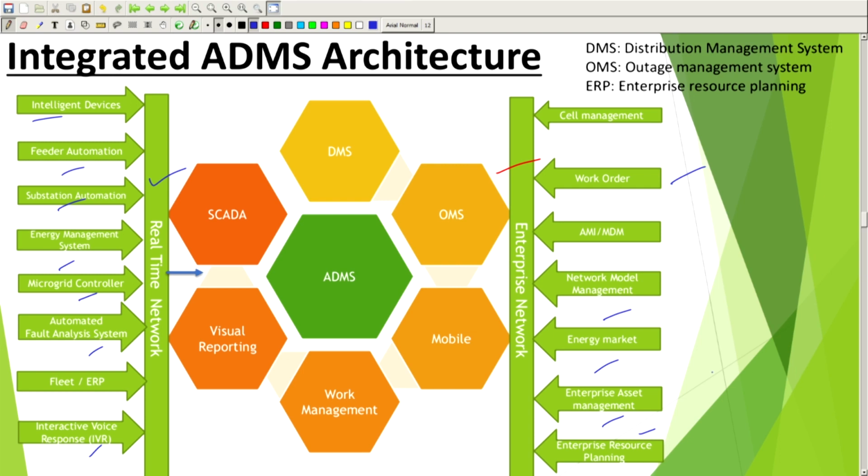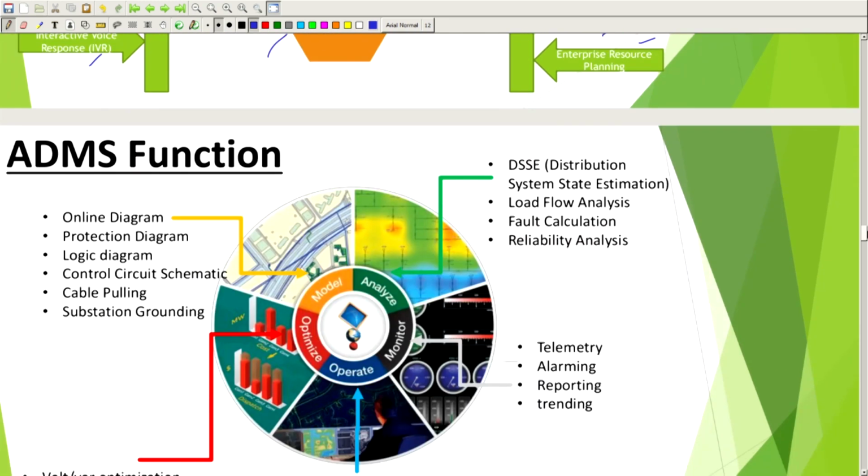So, you can see here ADMS consists of these things: DMS, the distribution management system, the outage management system, ERP, that is enterprise resource planning, work management, visual reporting, SCADA, and all these features. So, this is how a typical ADMS architecture looks.